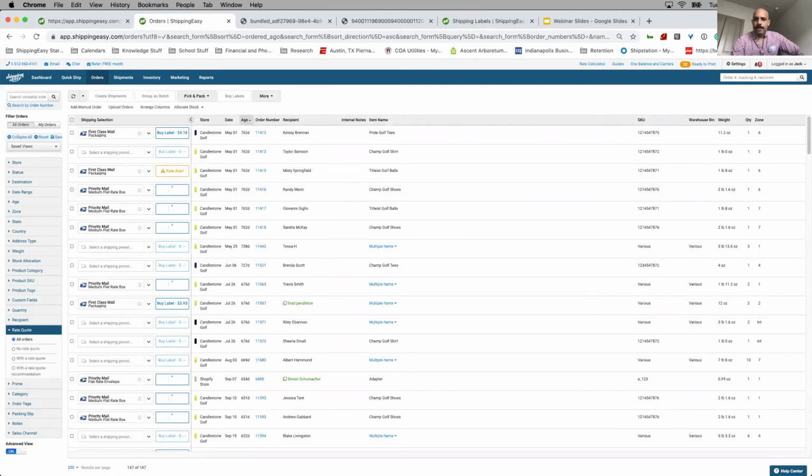Let's see. Can you delete? No, we already said that one. Oh, wait. No. Can you merge orders? How do you add a logo to ShippingEasy and packaging labels?